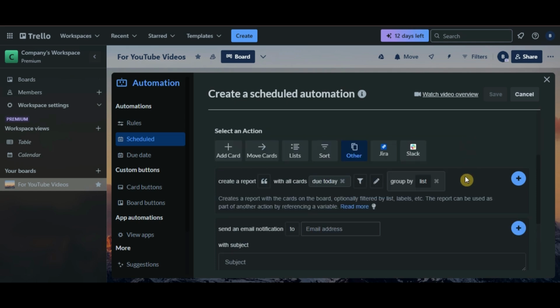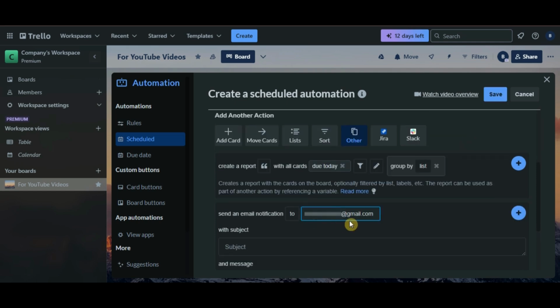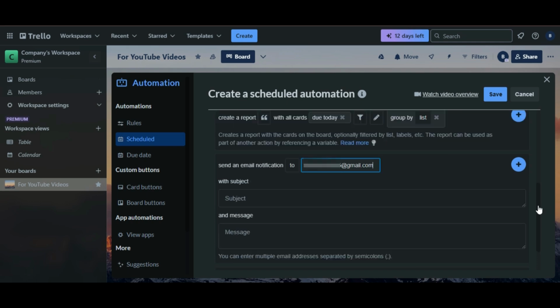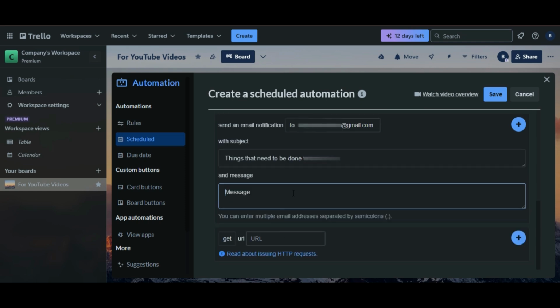Now add the email address where you want to receive this report. If you have multiple email addresses, you can just separate them with a semicolon. For the email subject line, type something straightforward. Then for the message, let's add a reminder like, just a reminder that you have projects due today.